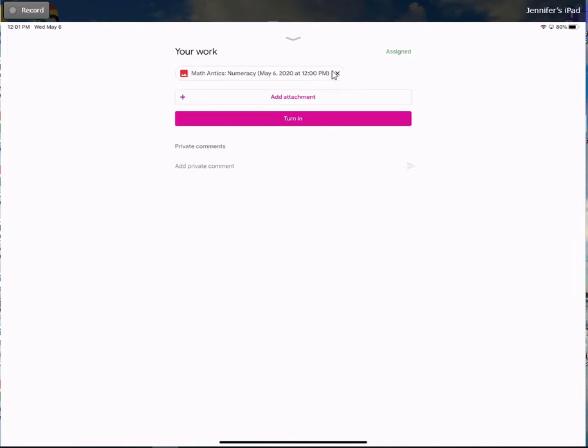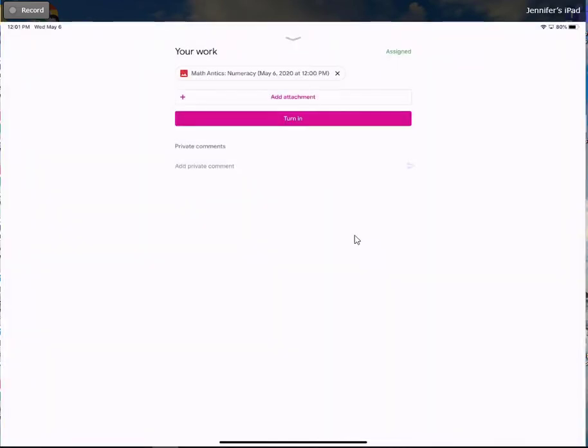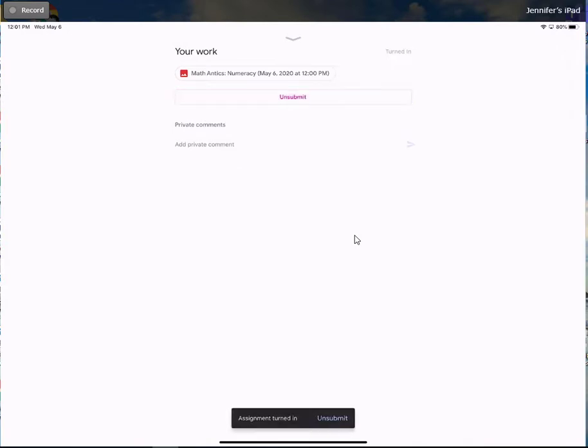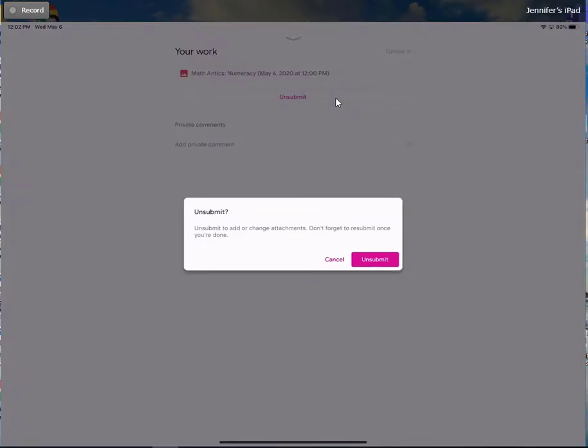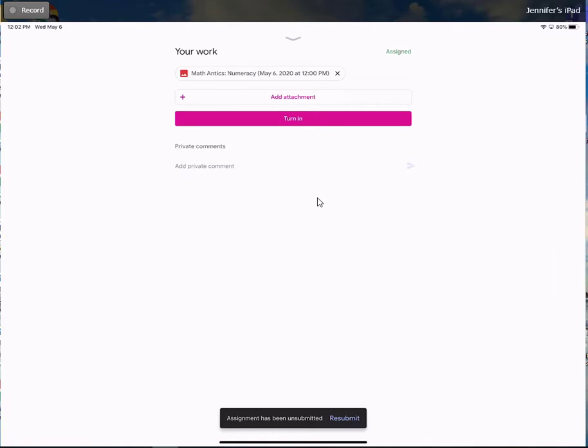I can delete it if it's the wrong file, but when I'm ready, I can go ahead and tap Turn In. And again, Turn In. And my assignment or my son's math worksheet has now been submitted to his teacher. If for any reason I realize I've made a mistake, I can click Unsubmit, and the assignment would come back to me and me only.